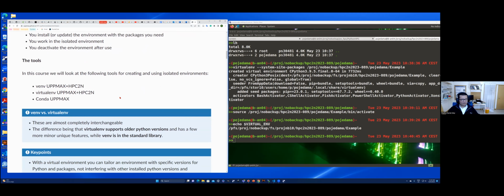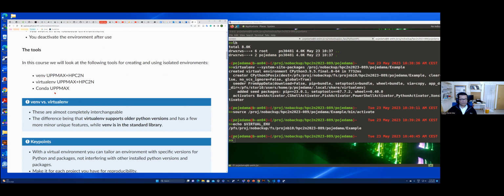So some of the tools that are offered for creating isolated environments are VM, which is available both at HPC2N and UPPMAX. virtualenv is available also at both sites. And Conda, which is available at UPPMAX. And you can use that at HPC2N as well, but it's not recommended.